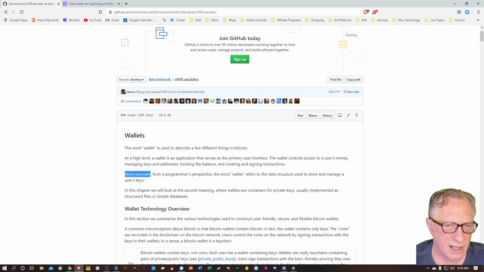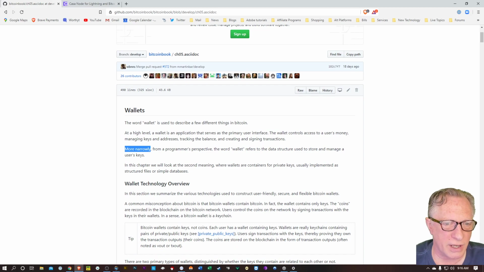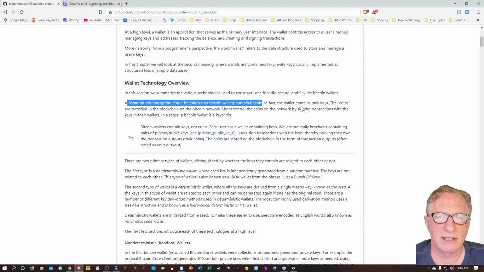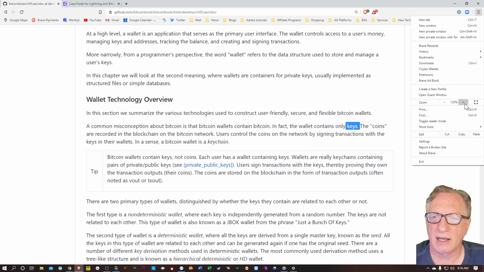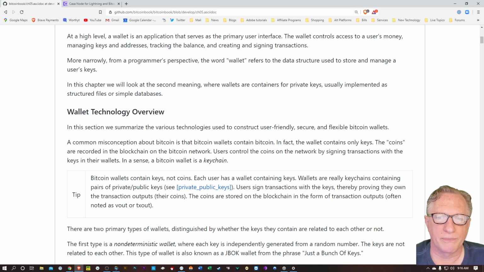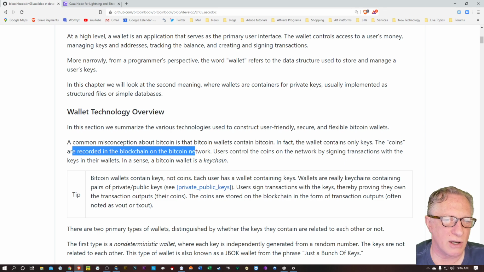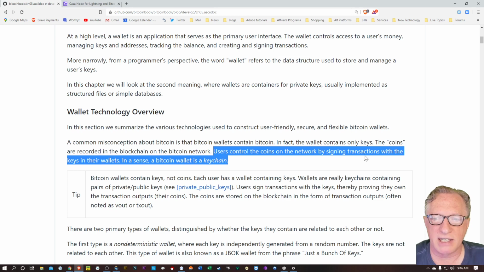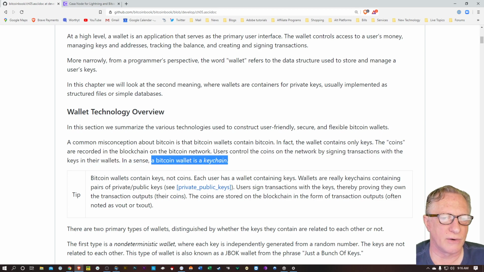I don't know where it says that. Okay, here we go. A common misconception about Bitcoin is that Bitcoin wallets contain Bitcoin. In fact, the wallet contains only keys. Let me blow this up a bit so you guys can see it a little better, right? The coins, quote unquote, are recorded on the blockchain on the Bitcoin network. Users control the coins on the network by signing transactions with the keys in their wallets. In a sense, a Bitcoin wallet is a keychain, right?